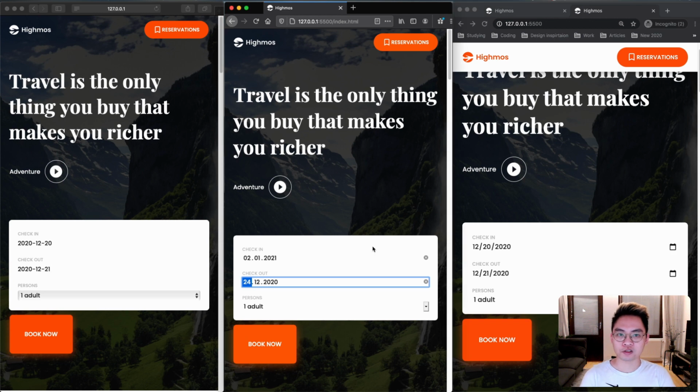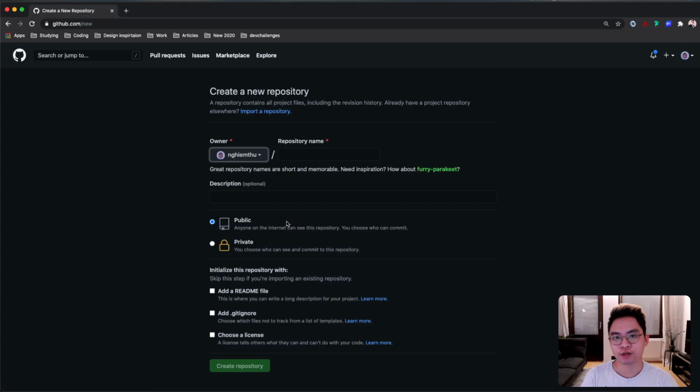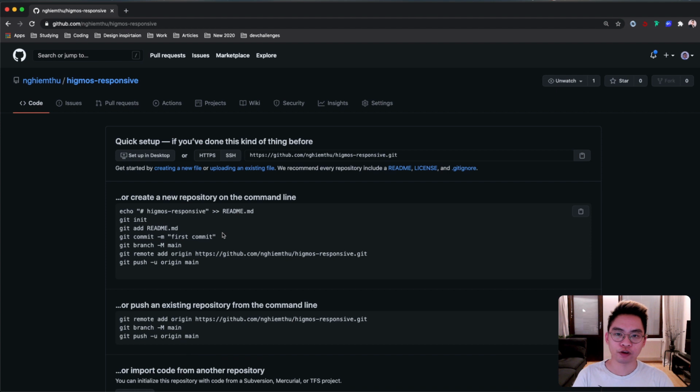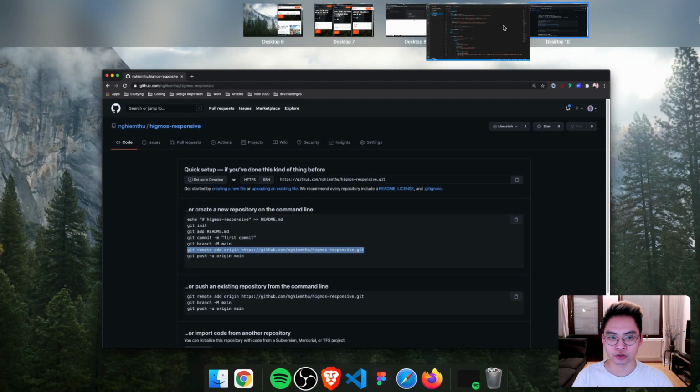So the next step is to deploy this website, and let's see how we can do that. In order to deploy the website, first we need to create a new repository on GitHub. So under github.com/new, let's create a new repo and let's give it a name of Himos-responsive. And all we have to do is to follow the instruction here. So let's actually copy this line, git remote add, and let's go to Visual Studio Code.